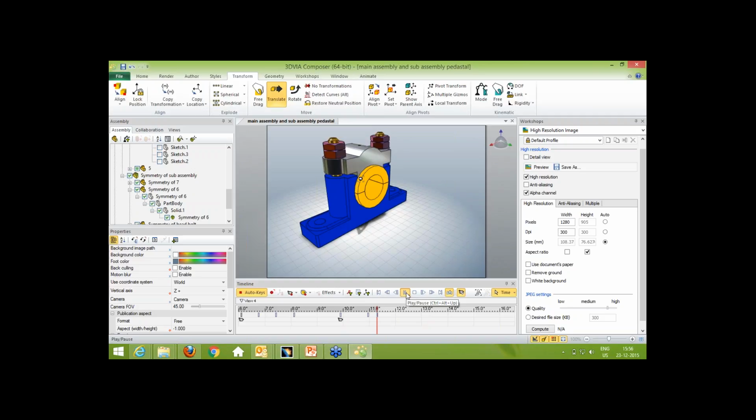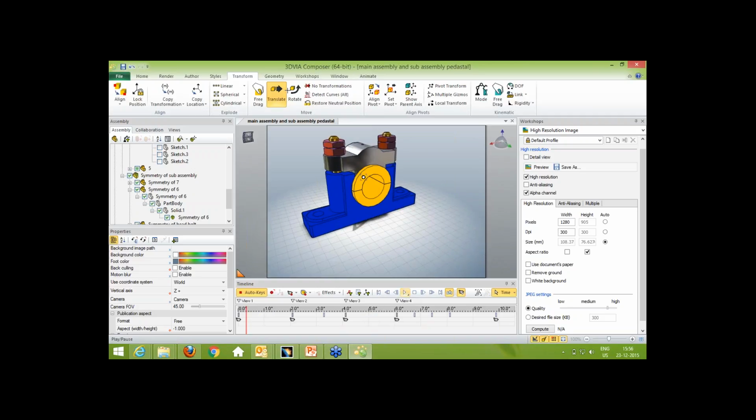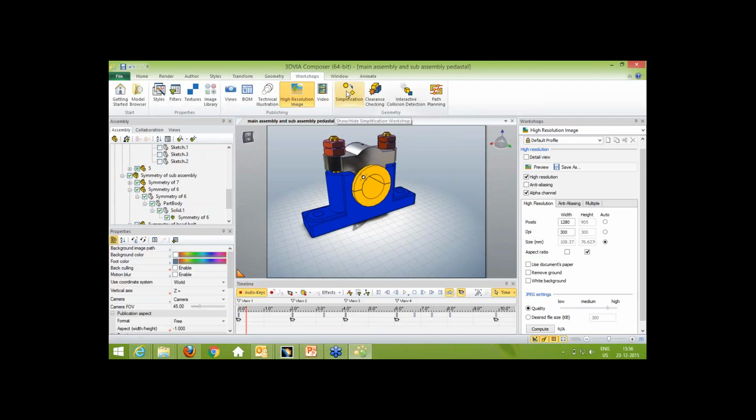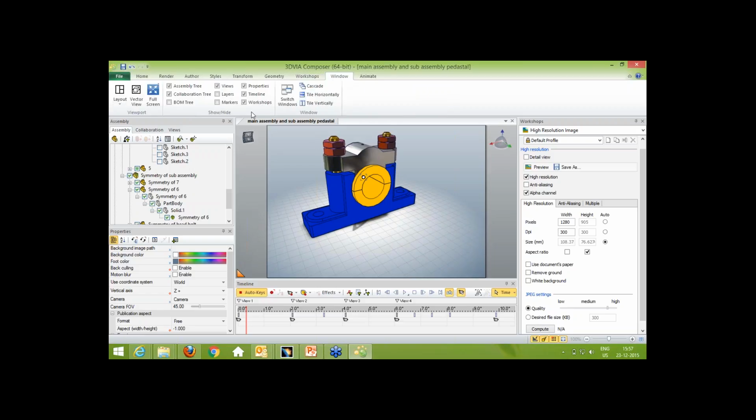Okay, these are the few things, and as I told, we can also check simplification and clearance. If the surface has to be checked, or collision, if it's colliding with another part, we can check in this itself. We have collision detection in this also, and we have windows where we can check the properties. We can close and open markers and layers in this, and we have different windows like cascade, tile horizontal and tile vertical, and we can just go through this.